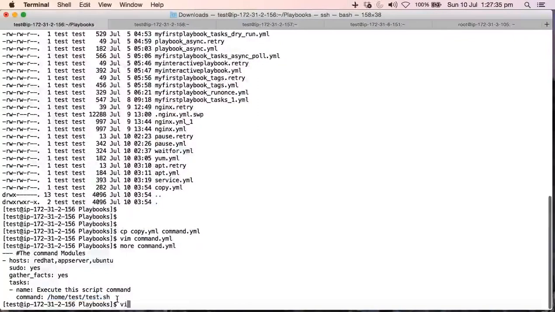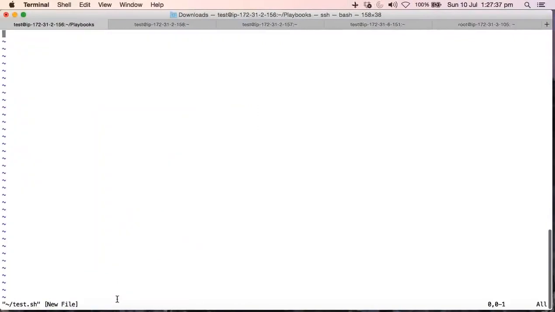Now I'm going to create a new script. I'm just using the vim editor to create the bash script, and the ultimate goal of this is that I want the command module to execute my script on the destination nodes. So I'm just writing a simple script, echo this is my script, and that's going to be put in the output file. I'll put it in my destination home directory, test output.txt, and I'm going to save this.